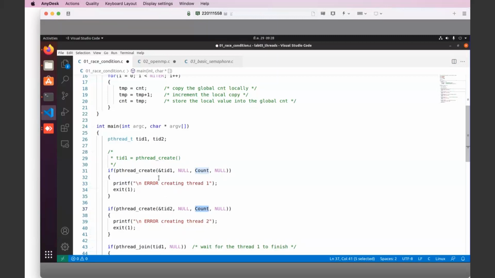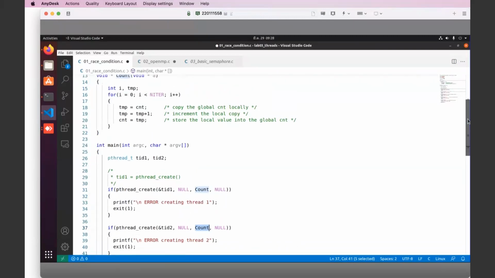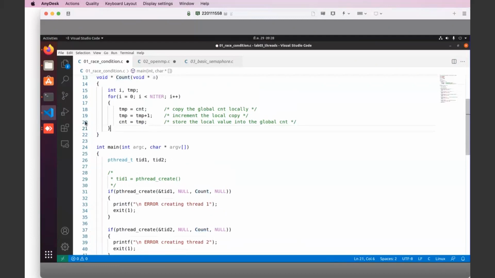The thread TID1 just runs this count function, and it will do the loop for 1,000,000 times. When it does the loop repeatedly, 1,000,000 times, what happens to CNT? CNT plus 1, plus 1, plus 1, 1,000,000 times. So CNT should be 1,000,000, right? Should be 1,000,000.